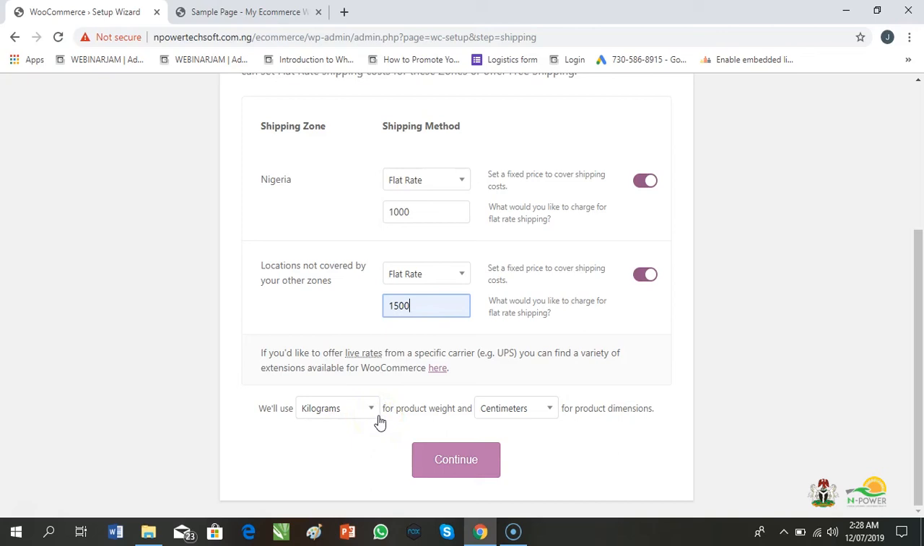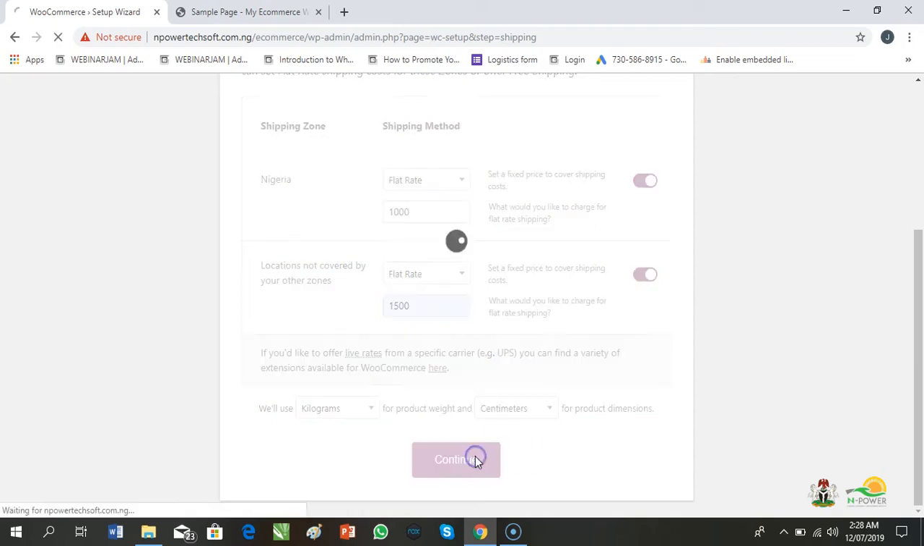Measurement is in kilograms. The measurement of weight is in kilograms, and the measurement of length, breadth and height is in centimeters. You can leave that this way. So now that we are done, we move to the next setup.